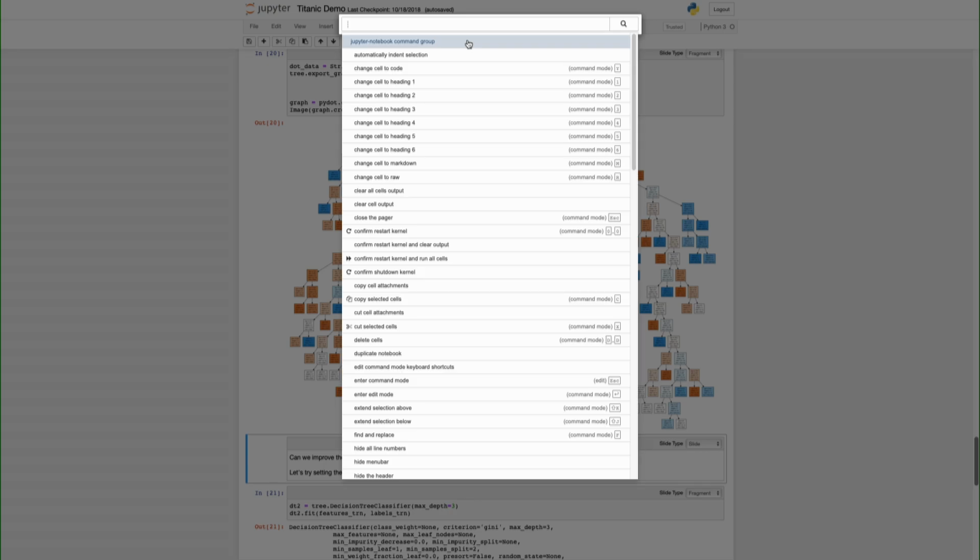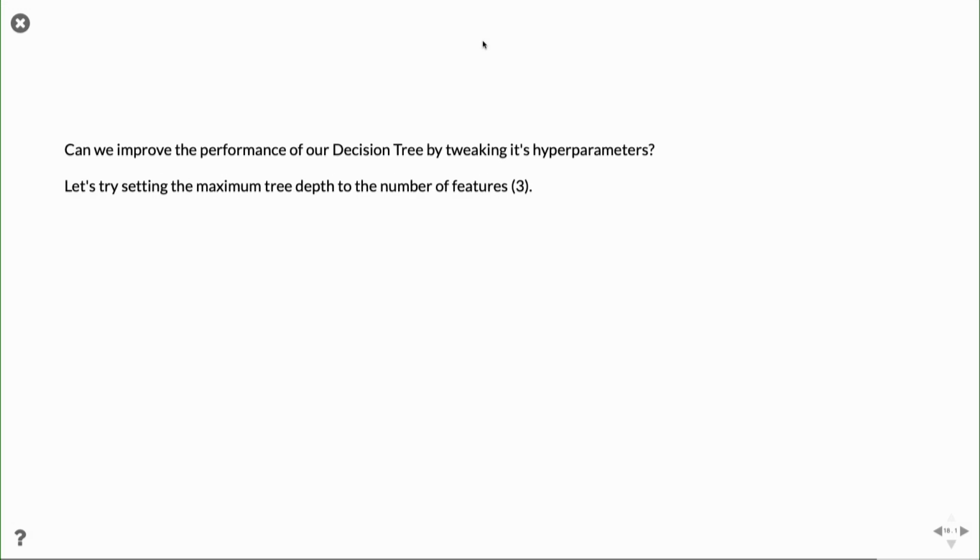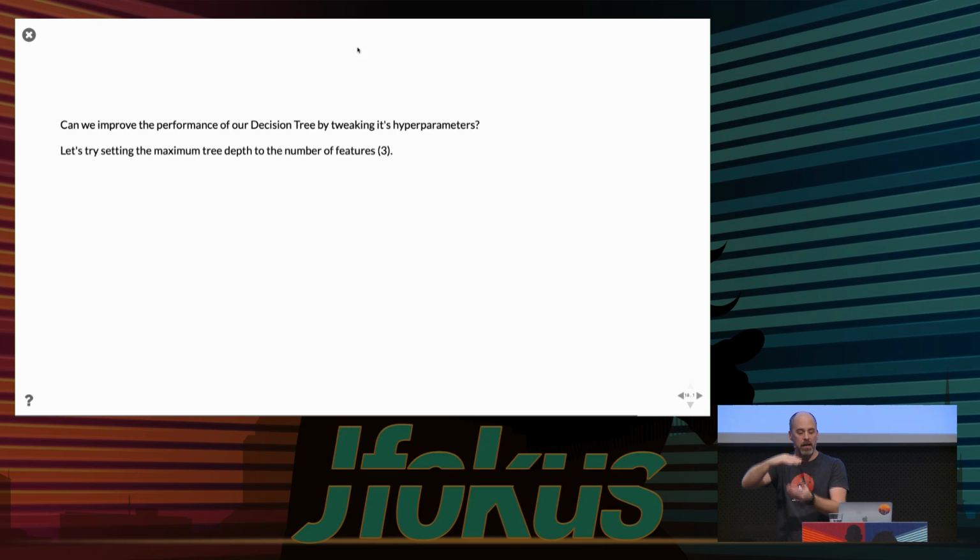Well, what we can do, oops, a daisy. Let me just click on the right button. What we can do is tweak the decision tree's parameters. Let's try and reduce the depth of the tree, okay? And let's set the depth to the same as the number of features. Just a nice rule of thumb.